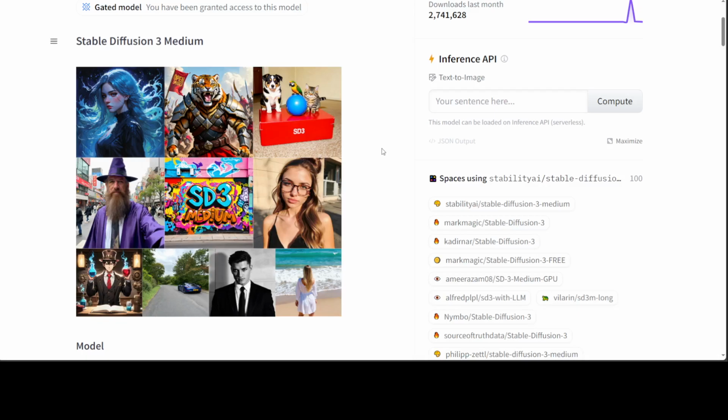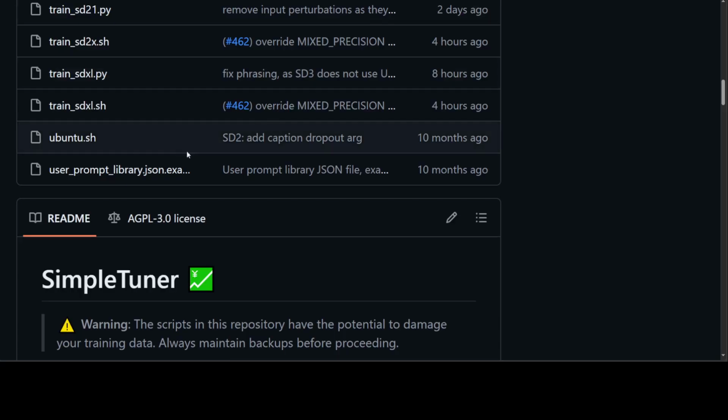So if you could just search stable diffusion 3 medium on the channel, you should be able to find it from various angles. But for the purpose of this video, we'll be focusing on this SimpleTuner. We are going to clone the repo of it, and then we will go through its fine-tuning process.